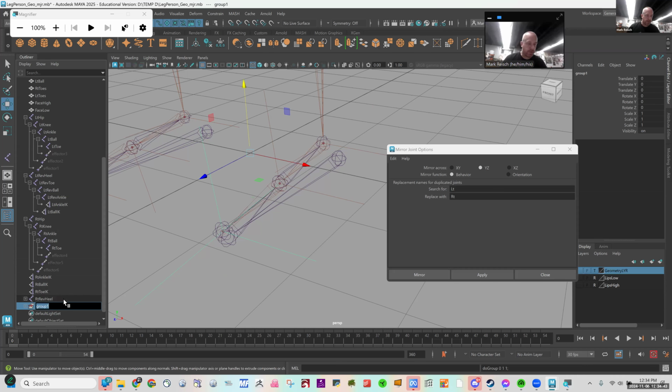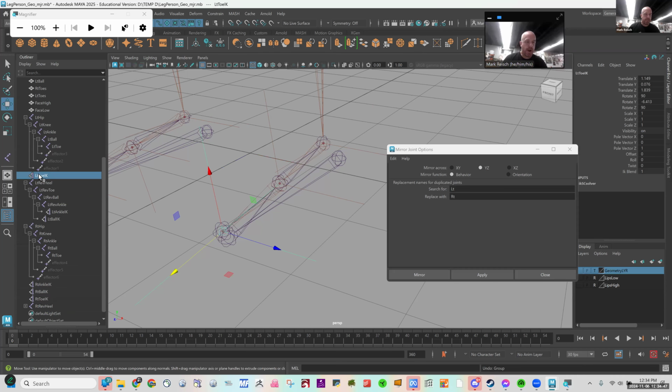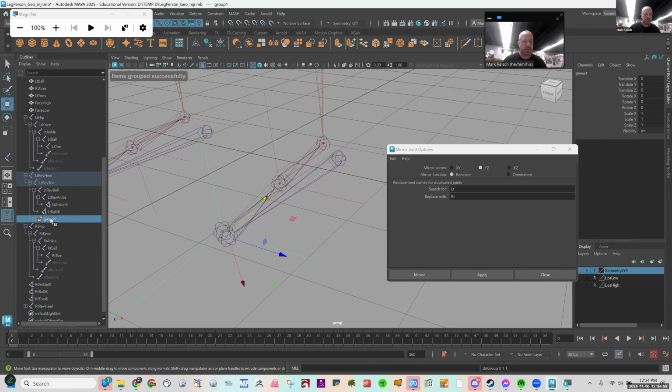Before I grouped it to itself, let's just back up one second here. I'm going to also move this left toe down to the left reverse toe. There we go. Now, once it's in here, I'm going to group it to itself. I'm going to rename that group, call this LT toe flop. So this is going to allow us to flex our toes up and down.